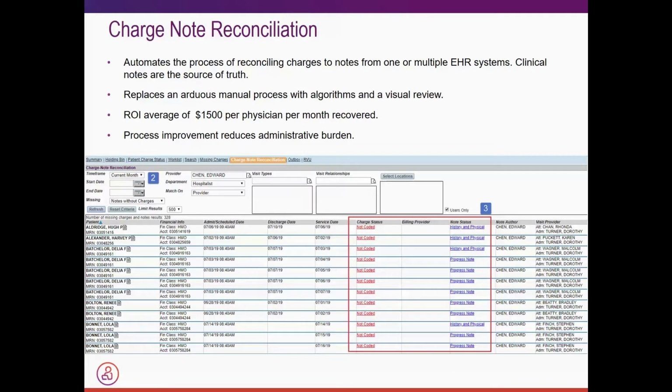Let's take a closer look at the reconciliation tool in the charge aggregator. A charge note reconciliation tool should consolidate documentation and charges from multiple systems. It can then cross-reference notes to charges to identify missing items. It should be able to find both notes that do not have associated charges and charges that don't have supporting documentation. Through this tool, most clients will see an immediate ROI.